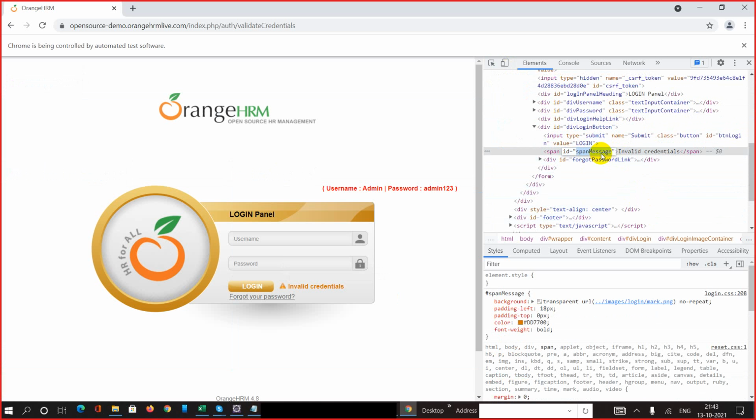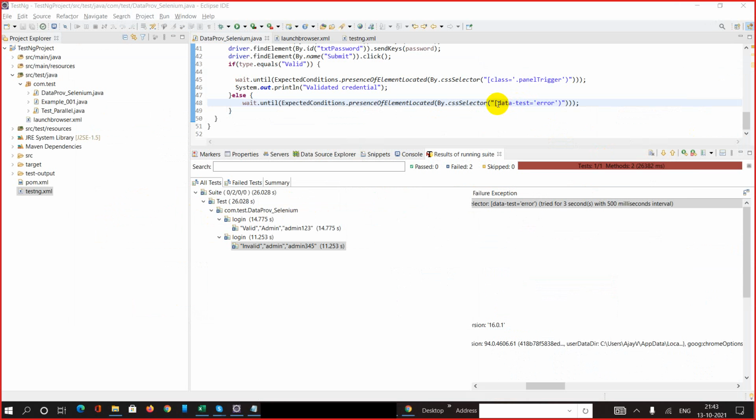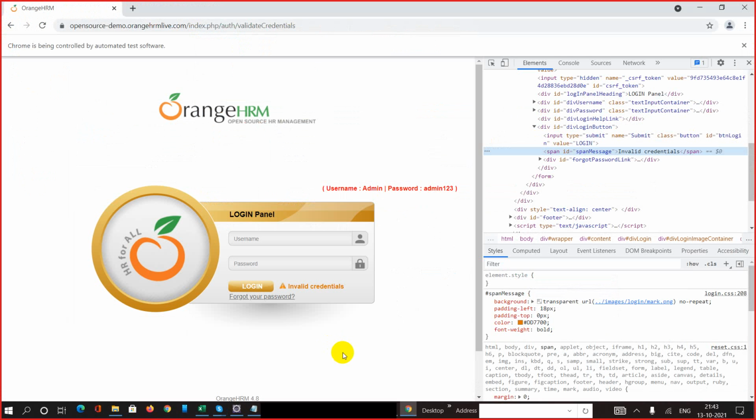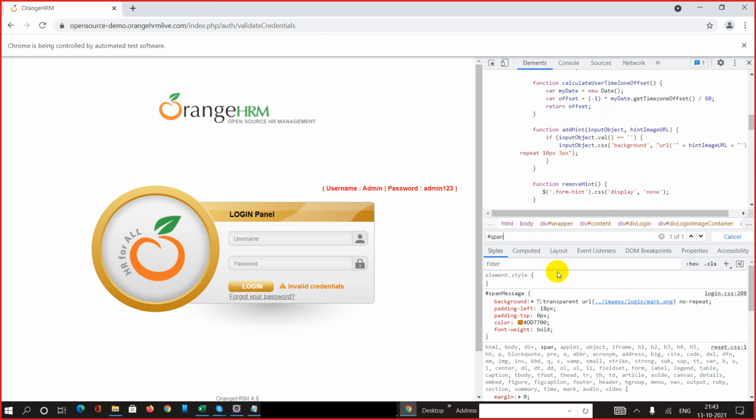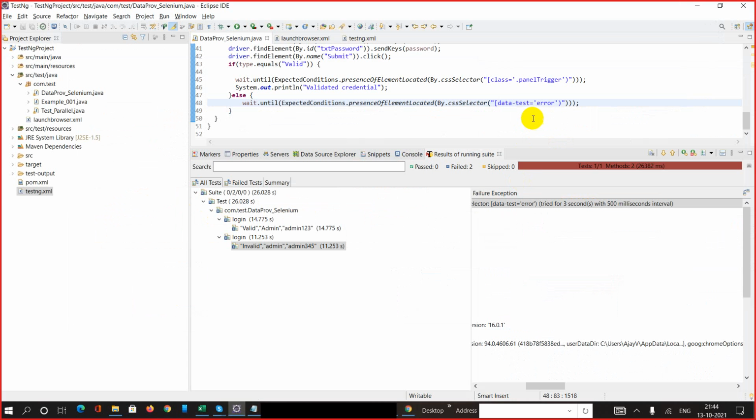Class is button and ID is span message. So I can say, just a second, hash span message. Let me check. Okay, so this is my hash span message.